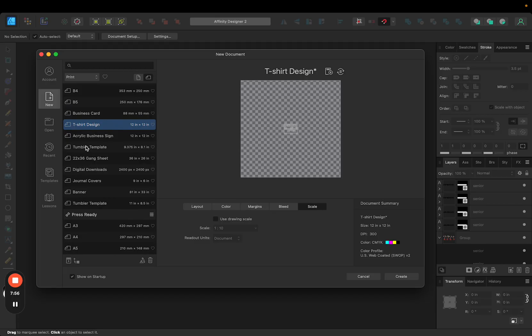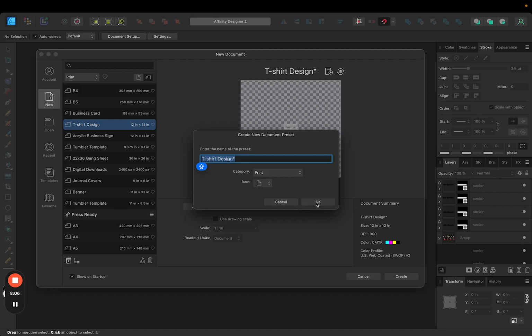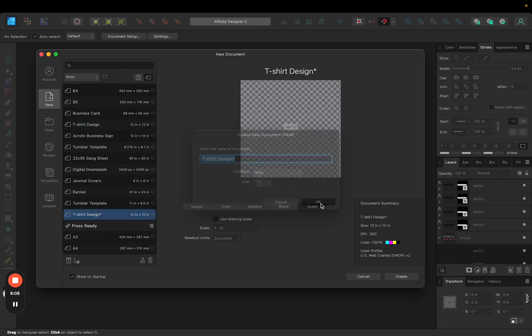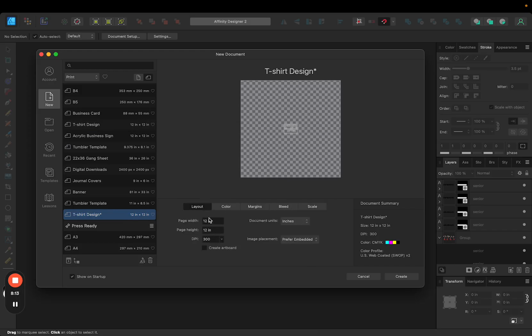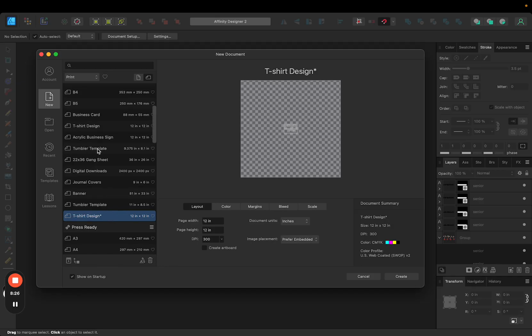So if you wanted to create your own, what you would do is come here where it says add a new preset. You click on there and you're going to name it whatever you want. And where it says layout, you would put in your measurements and hit create. Okay. But I've already done that. I don't really want to go too in depth with that. So let me go back to my t-shirt design.